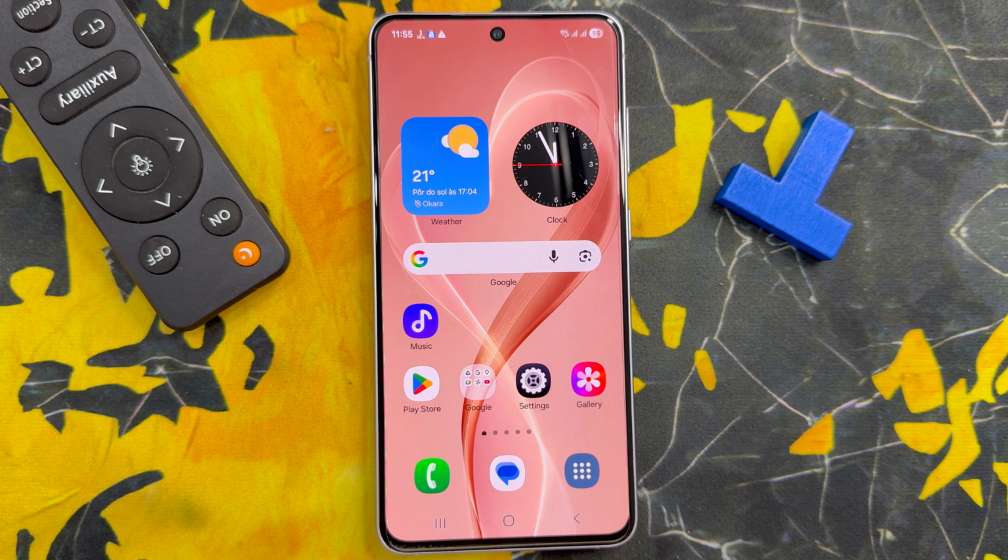Hello everyone. Today in this video we will discuss how to show or hide content on lock screen on Samsung Galaxy A57. Let's start the video.